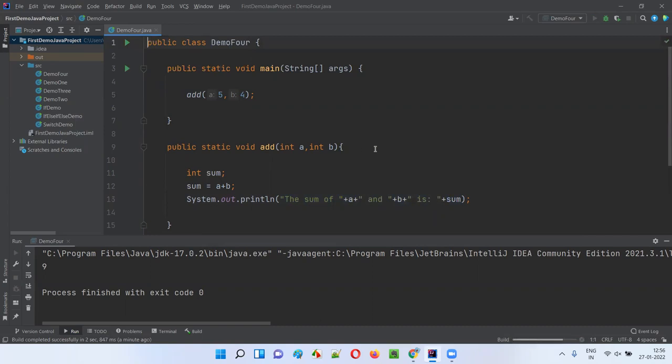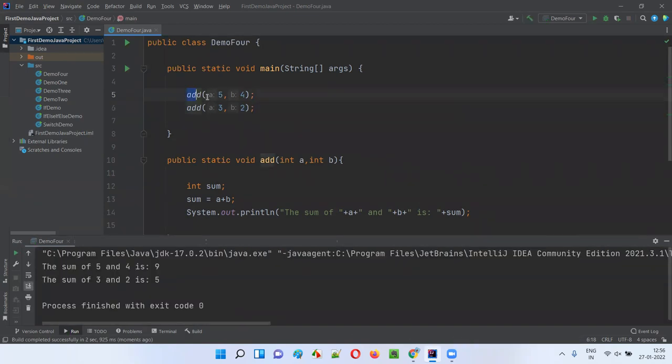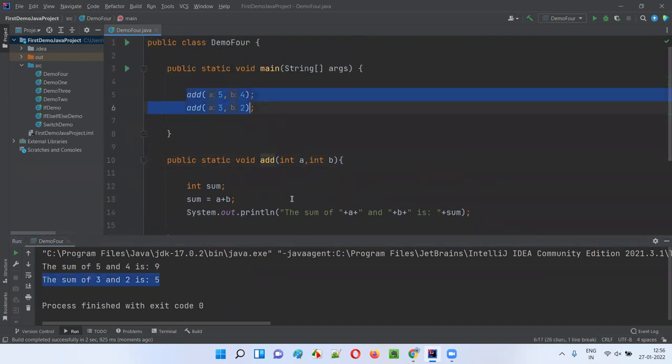Sum of A and B is 9 will be printed in the output, guys, in a while. You see, this is a better way of writing, right? The sum of 5 and 4 is 9. So what if I call this method multiple times? This time I'll say 3 comma 2. Run this. Sum of 3 and 2 is 5 should be printed. Two times I'm calling the method. When the method is called for the first time with 5, 4, the sum of 5 and 4 is 9 got printed. When called for the second time with 3, 2 arguments, the sum of 3 and 2 is 5 got printed. Similarly, you can call this method any number of times, guys.